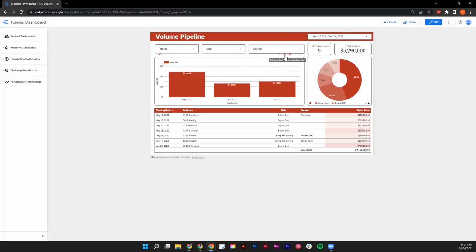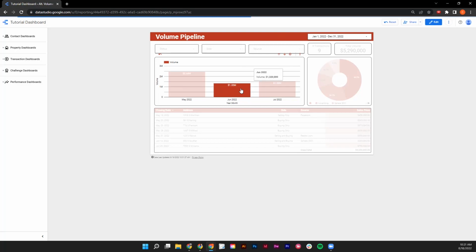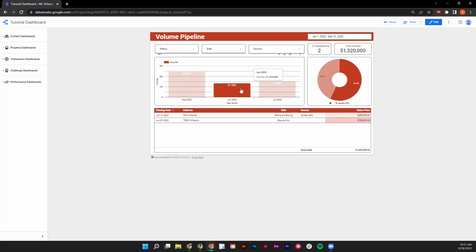Now, just like the previous one, if you click on any of the given bars, we are able to, at the very bottom, sort a list to understand which of those transactions are being impacted for your volume overall, as well as the address, the side, and the source, with the sales price indicated for those efforts.